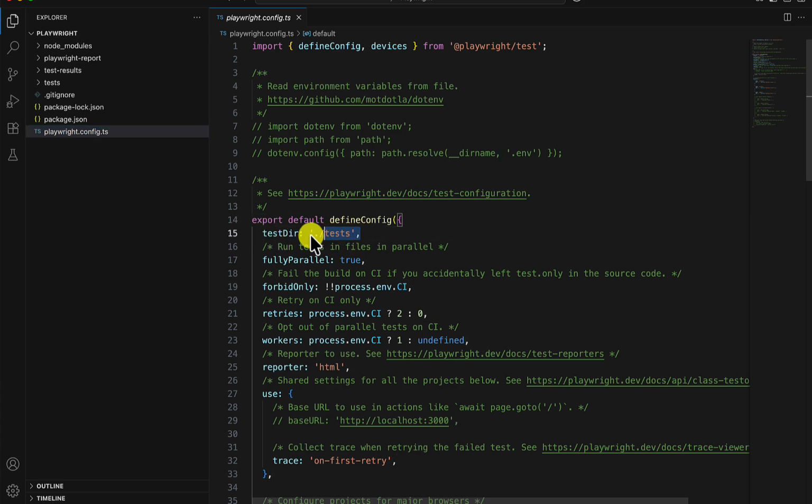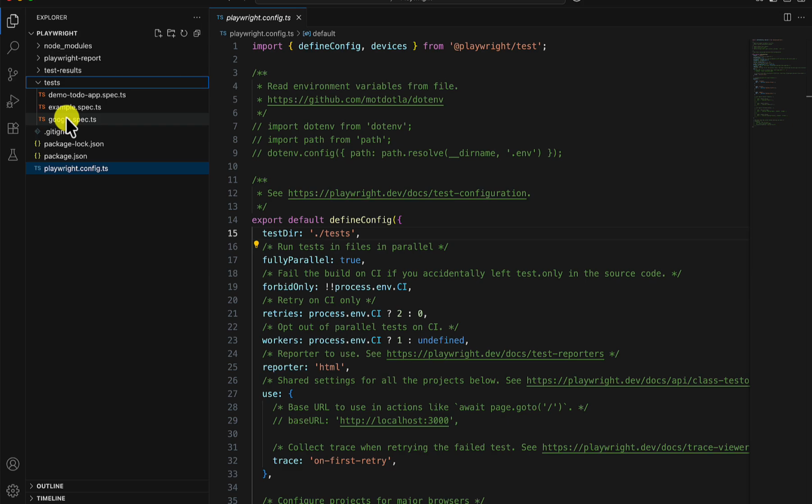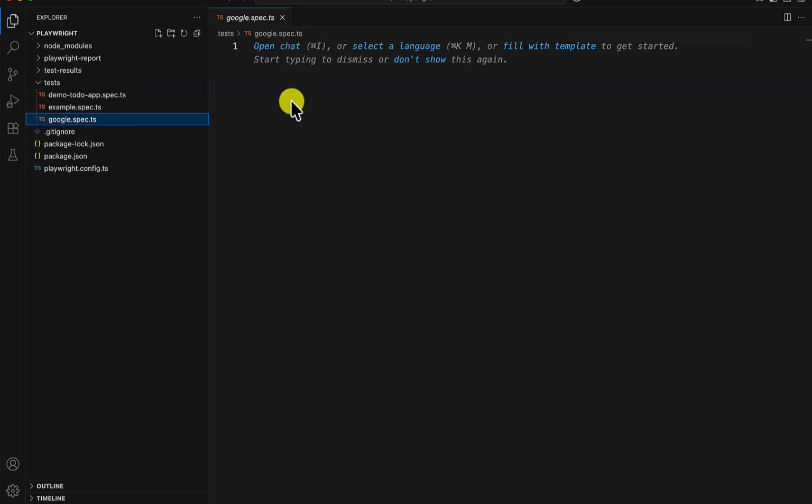For the time being, you can see line number 15, testDir, the test directory or test folder. We have to give where you are keeping your tests. I am keeping tests inside a tests folder. So let me create google.spec.ts. This is the format you should follow: spec is the keyword we use in the test case file name. You can name it anything, like Google, but the extension should be .spec.ts. That is good practice. So let's start writing the first test.